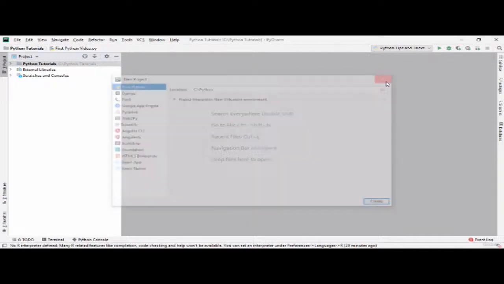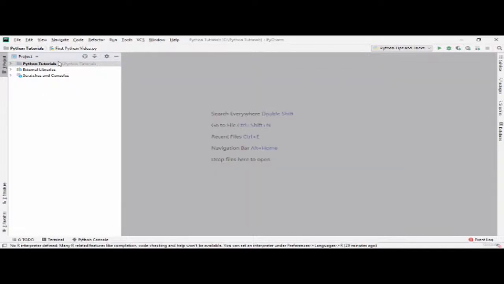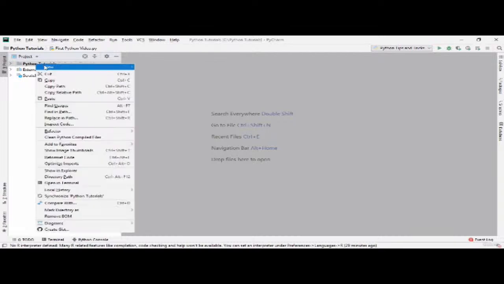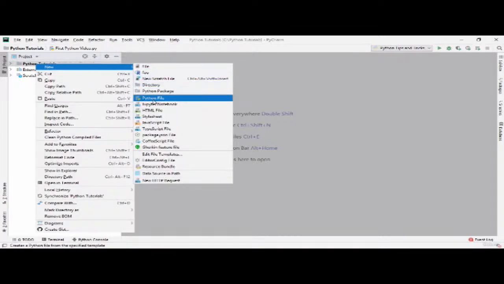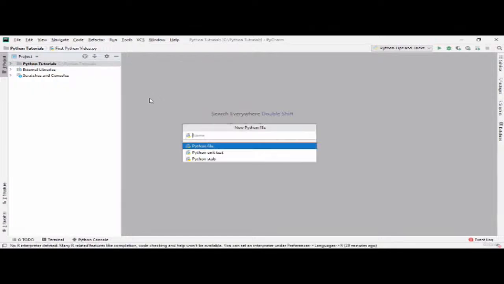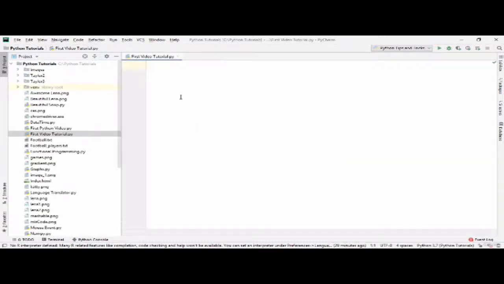Alright, so once you create your Python project, you need to have a Python file inside it where you can just start writing your Python code. So in order to create that Python file, just right click on your project and just click on this option New. And now in here, you need to create a Python file. So just click on this option Python file. And now in here, you can just name your Python file anything you want. So let's say I will just name it as first video tutorial. And now just click on this option or hit enter to just create that file inside your project. So you have this project named Python Tutorials, and now inside that project you have this file named firstvideotutorial.py.